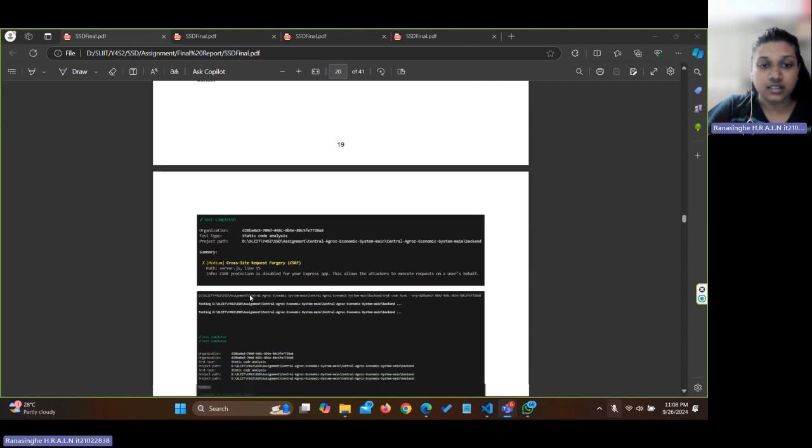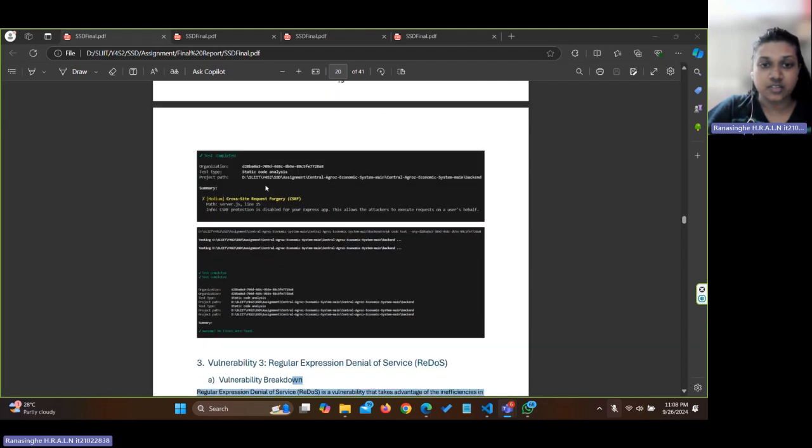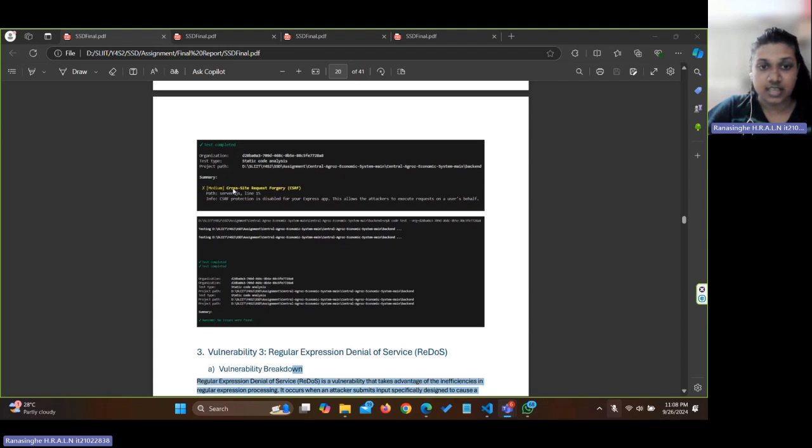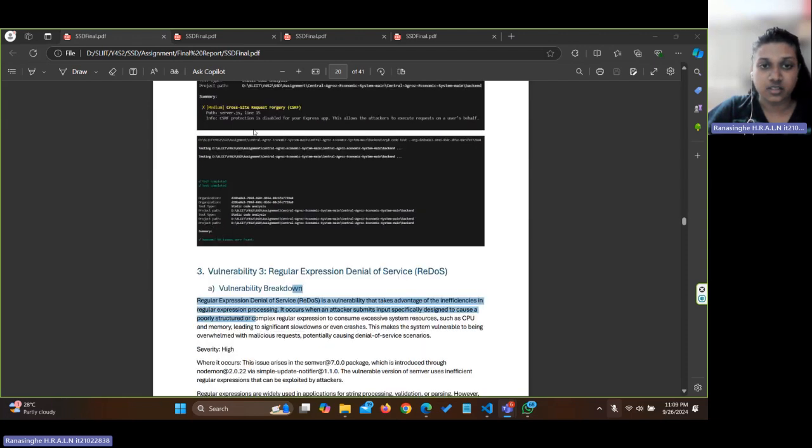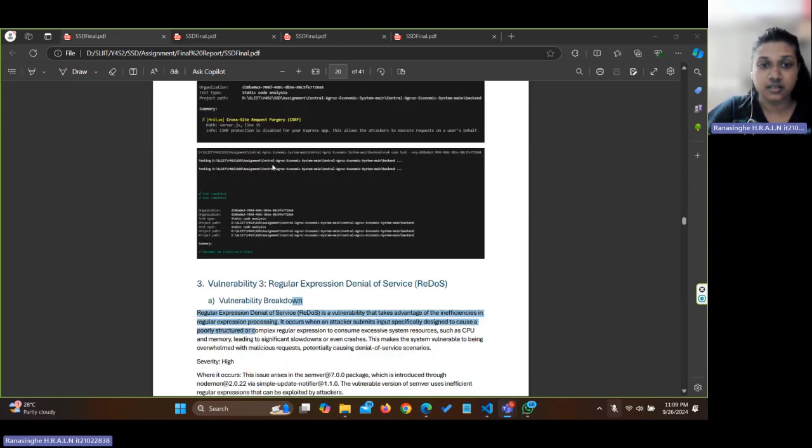So this was the screenshot which is included in my documentation, which includes the output gained through using the tool SNCC. So this has indicated that there's a cross-site request forgery identified in server.js. So after following the before steps, the error was mitigated.